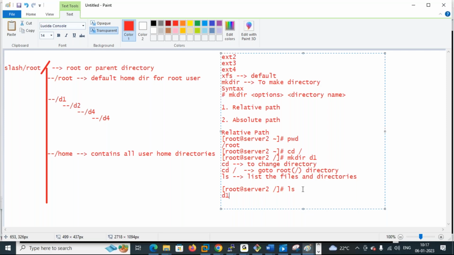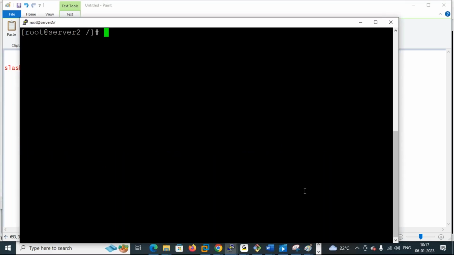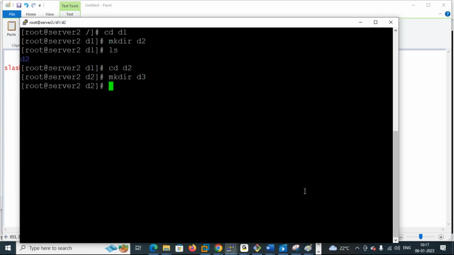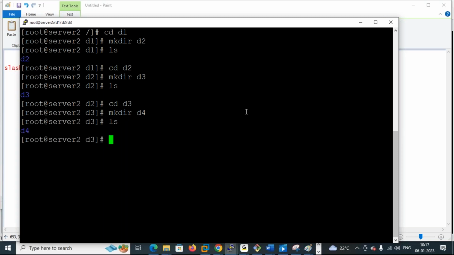So go to d1: cd d1, mkdir d2. d2 is created. ls. cd d2, mkdir d3. d3 is created. cd d3, mkdir d4. d4 is created. This is creating directories one by one. First go to root, create d1, go to d1, create d2, go to d2, create d3, go to d3, create d4. You have to create them one by one.